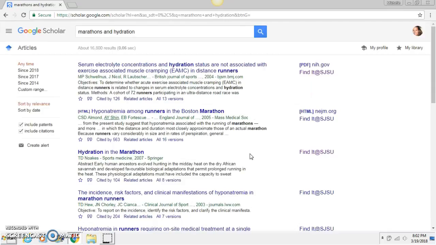If the university has access to an article, then a Find It at SJSU link will show up on the right side of the title. When you find an article that you want and it has the Find It at SJSU link, when you click on the link, it will take you to the library's website.